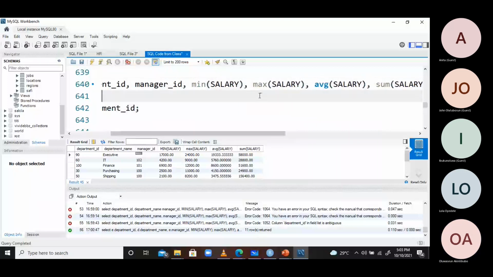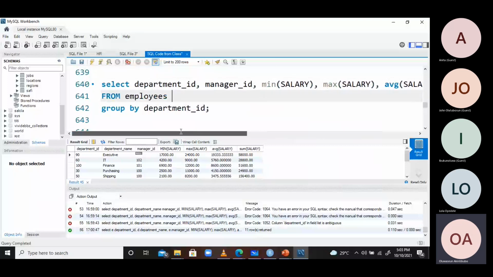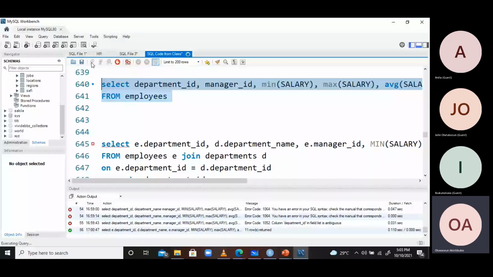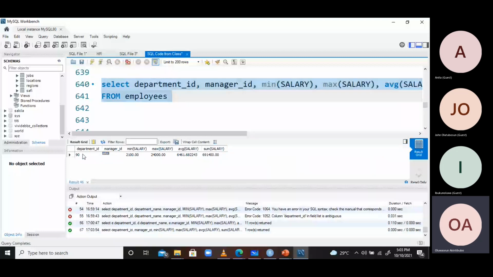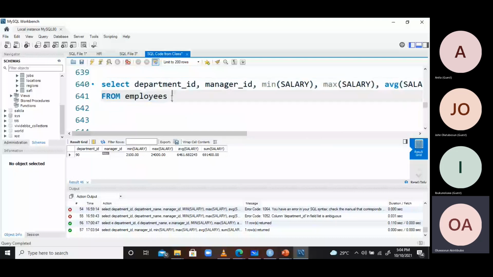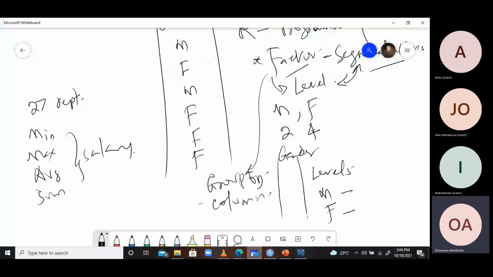Now, if I remove this group by, can you see the aggregate functions? What it does there is it does it for just one single department. But we want it to do it for all the departments. So I'm going to group these results by this. Let me show you an example of what we are saying.